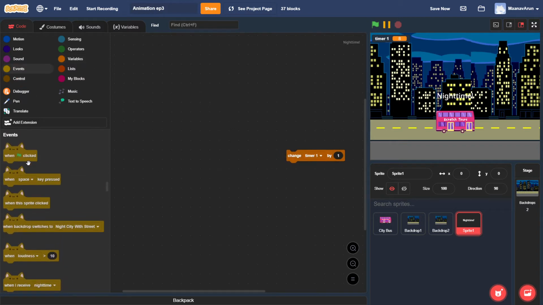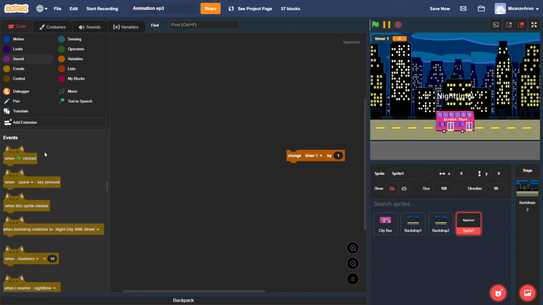And we're going to go to events. We're in the nighttime sprite and get a when green flag clicked. Or just in case, I'm going to name the sprite nighttime.